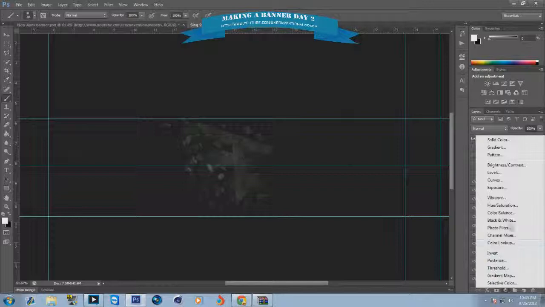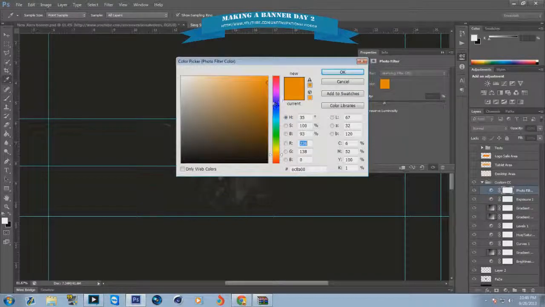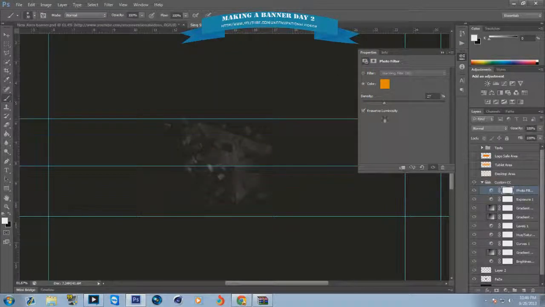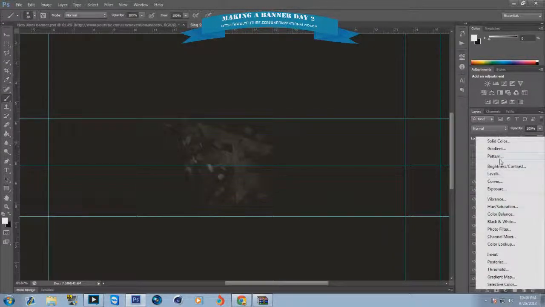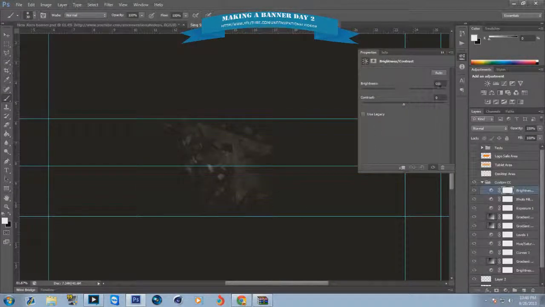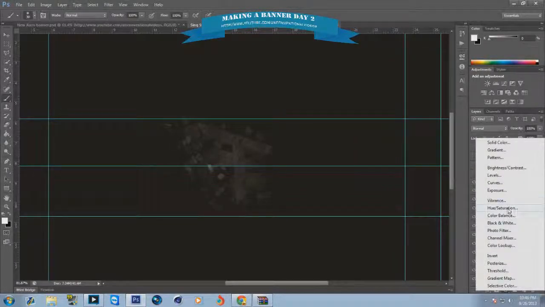Now we're going to go ahead and add a photo filter. And since we're going for a nice dark background, we're going to want to select about right there. And we'll change the density to about there. Alright, we're going to go ahead and add another brightness contrast. Put the brightness up, take the contrast up just a little bit.